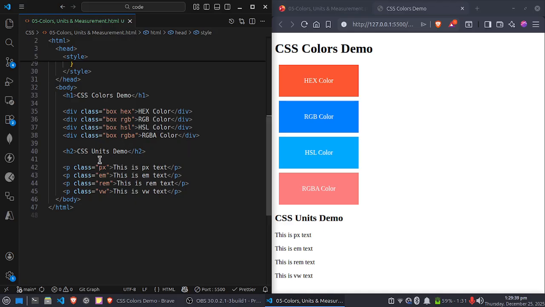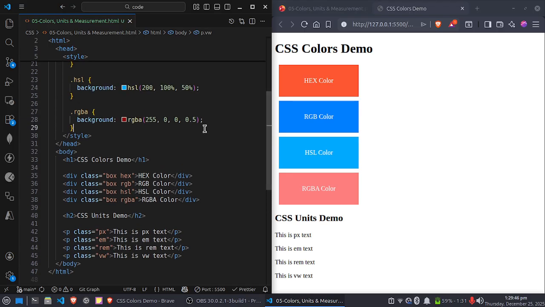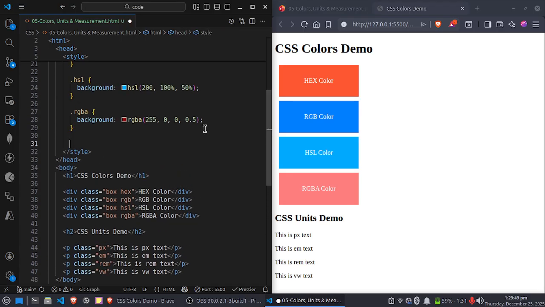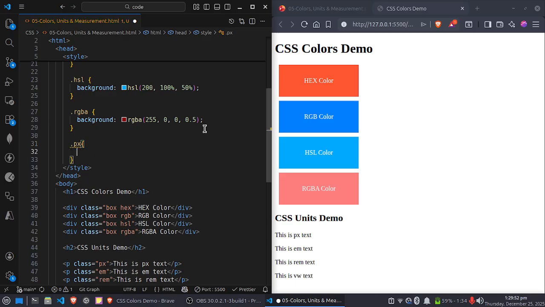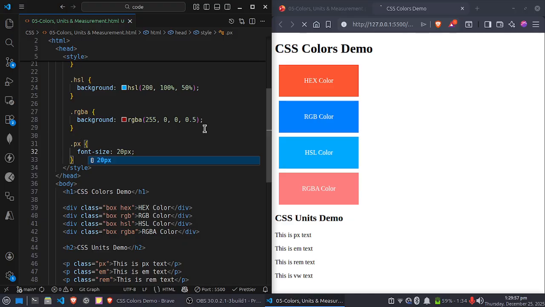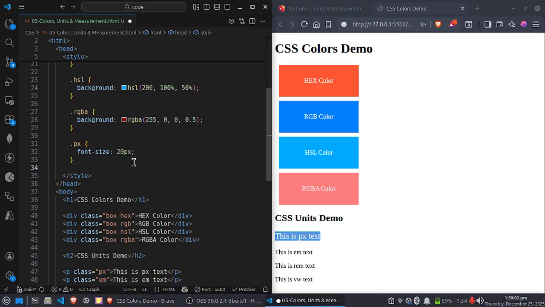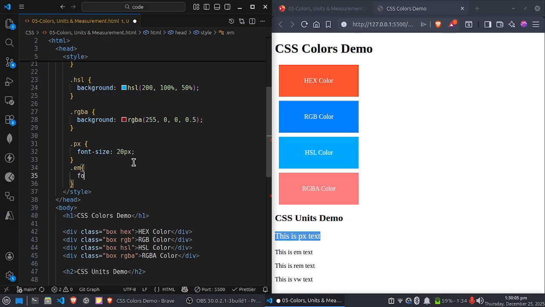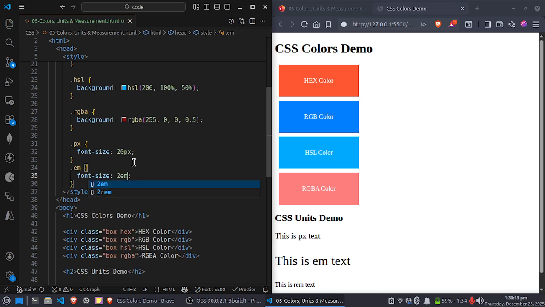So I already have some paragraph tags, and their classes px, em, rem, and viewport width. So first write for pixel. Here px, let's say font size is 20 pixel. If you see, this is the px, text becomes 20 pixel. Next class is the em. Here I write font size becomes 2em, and this means more bigger.